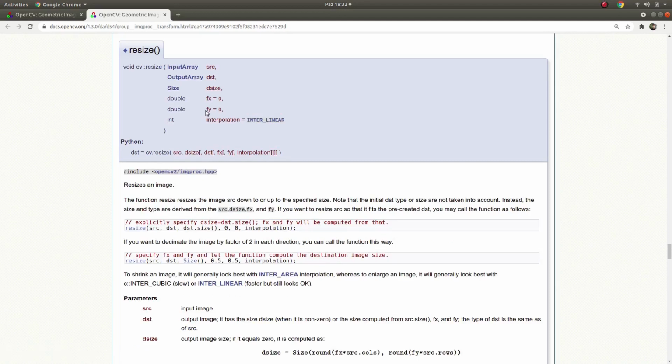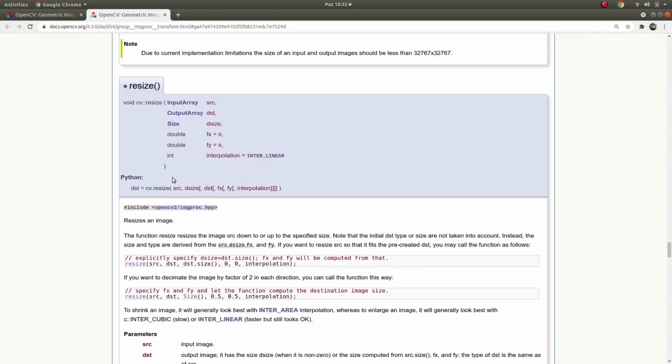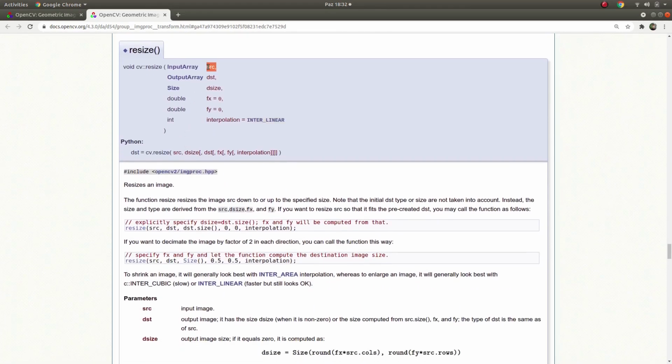Resize is a function which resizes any image which you give as an input to the function, and it will give an output according to the parameters you give to resize your image. Basically it has as an input the source image and the destination matrix image, and this is size, and this is the other way of defining the size. And this is not really important. The default is interlinear, and that's enough. I think we don't need to deal much with this parameter.